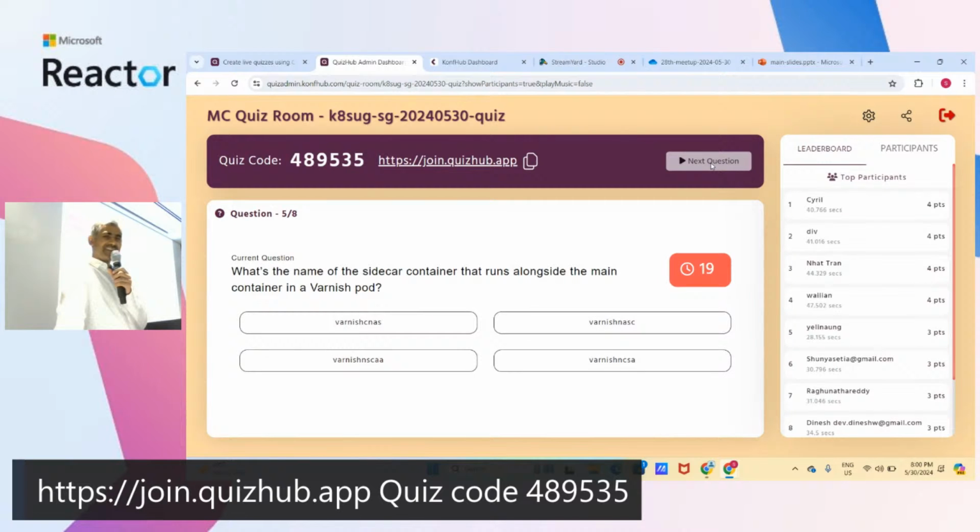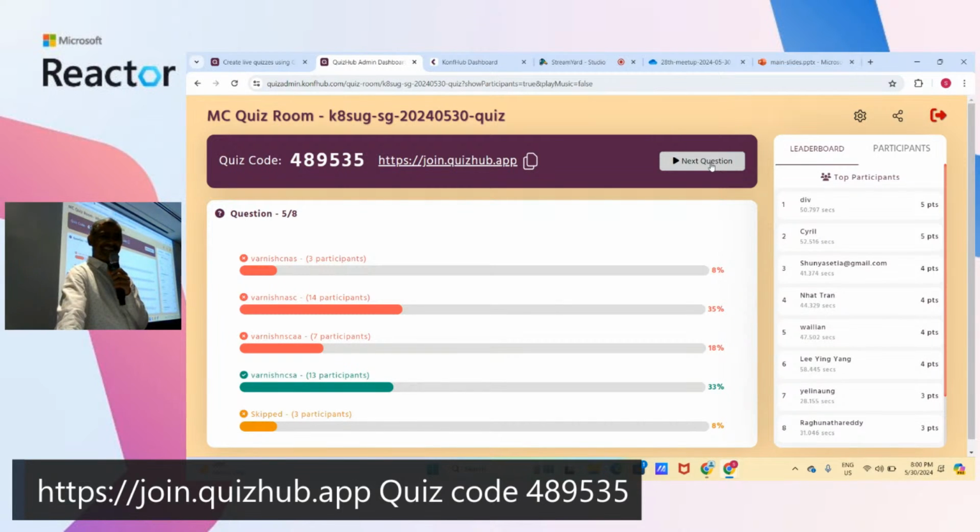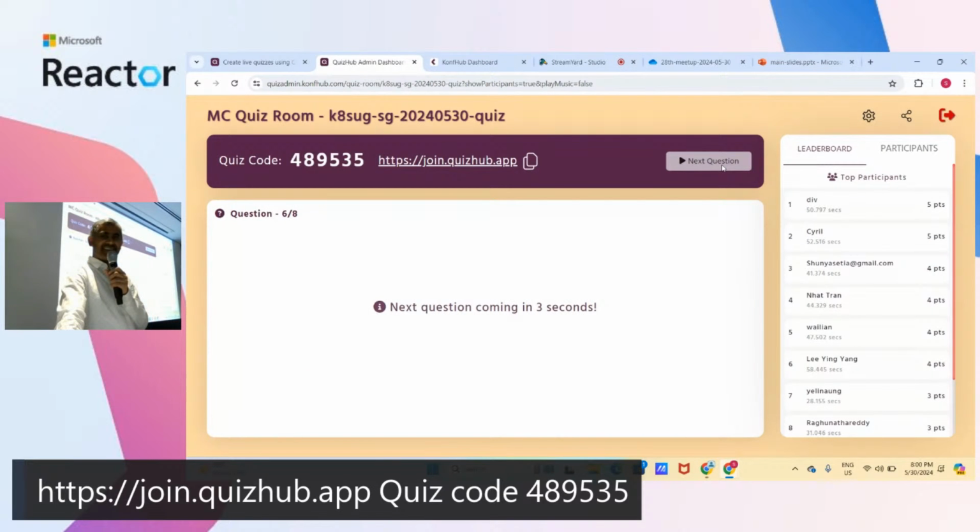And what is the name of the sidecar container that runs alongside the main container in Varnish? Varnish CNAS, Varnish ACS, Varnish NSCA, Varnish NCAC. Okay. Good stuff. Div is leading now. He's back, he's back.